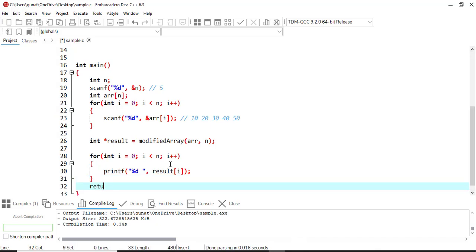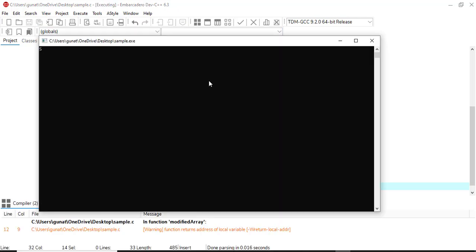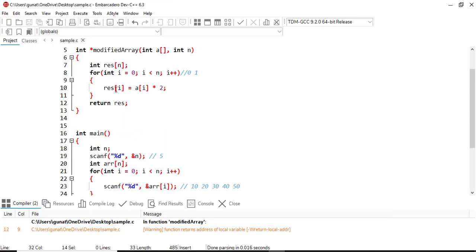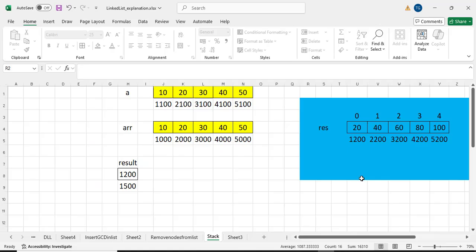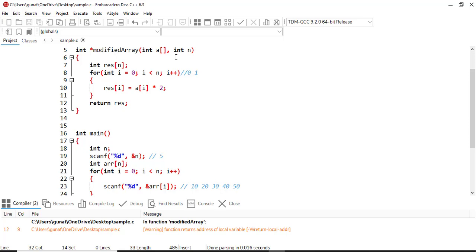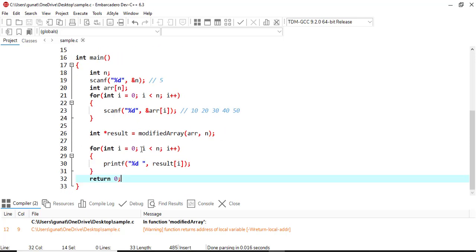It's a return 0. Let me save this code and run it. I'll give array elements as 5: 1, 2, 3, 4, 5. See, nothing has been printed because I am returning res. The res value is 1200 that has been stored here. But once the function completes, whatever memory was allocated for this function will be deleted. That is why nothing has been printed.